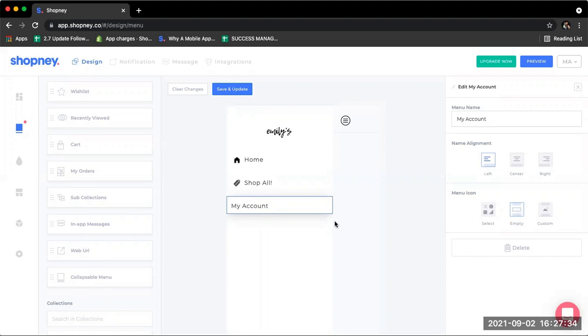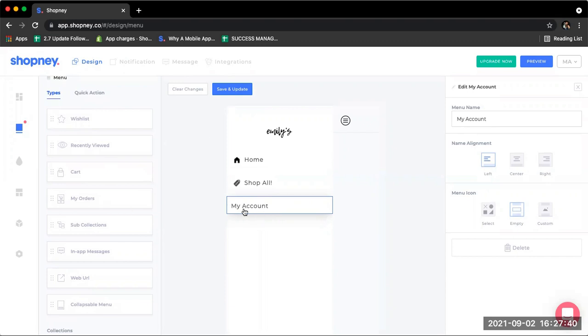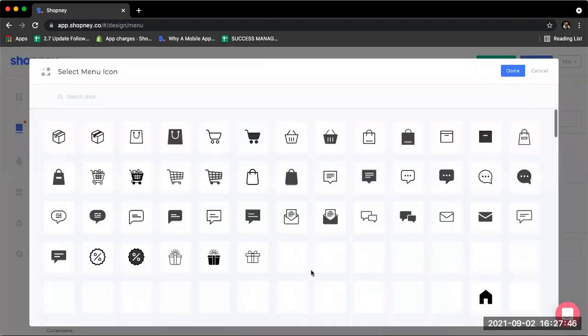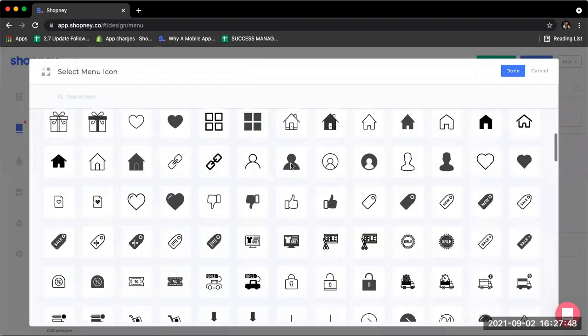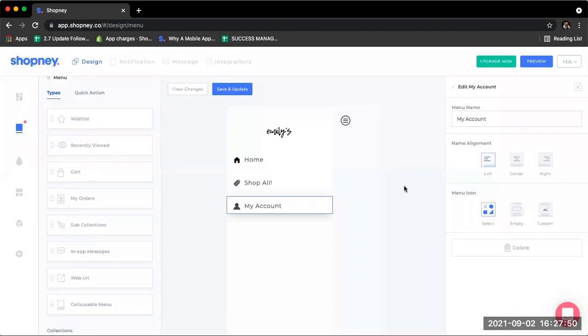So rather than adding, let's say, wish list or My Orders element as separate items on the app menu, you can just add My Account element because it already covers them. I'm also adding a menu icon to this one. Clicking on done, that's it.